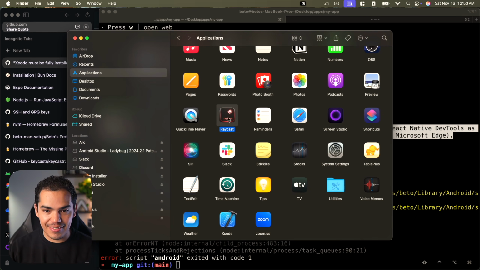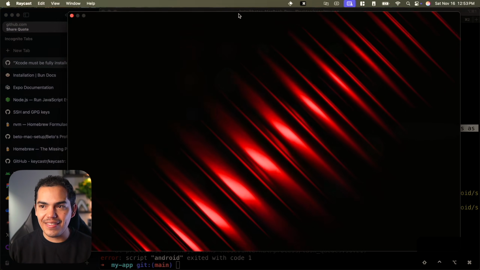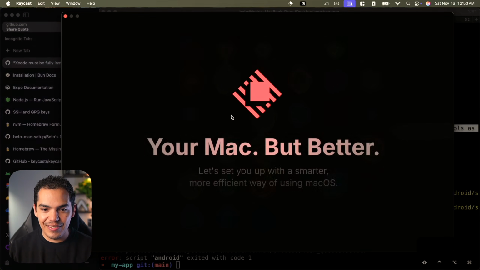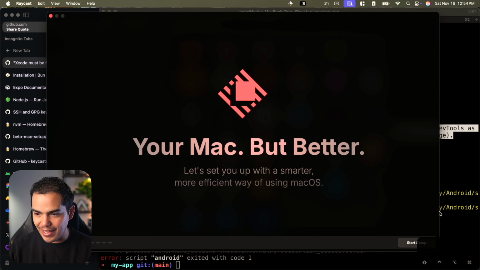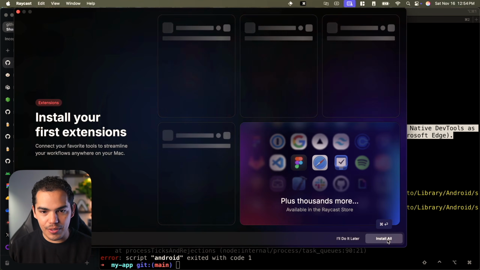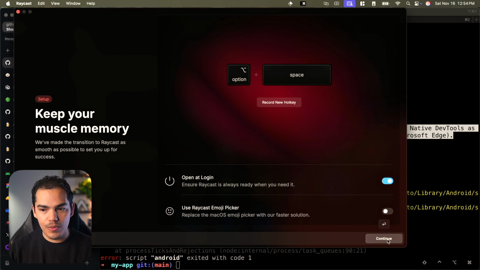Let's open Raycast. So in this case, we need to allow everything, but I just want to show you that Raycast is one of the coolest apps that's out there. Cool, your Mac, but better. Okay, they got me with that. Okay, let's go through this setup. Continue. Cool, cool, cool. I'll accept everything. Open at login.